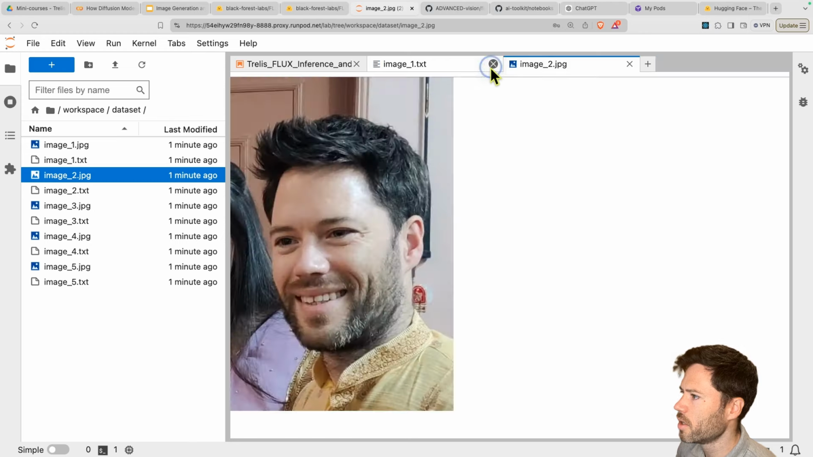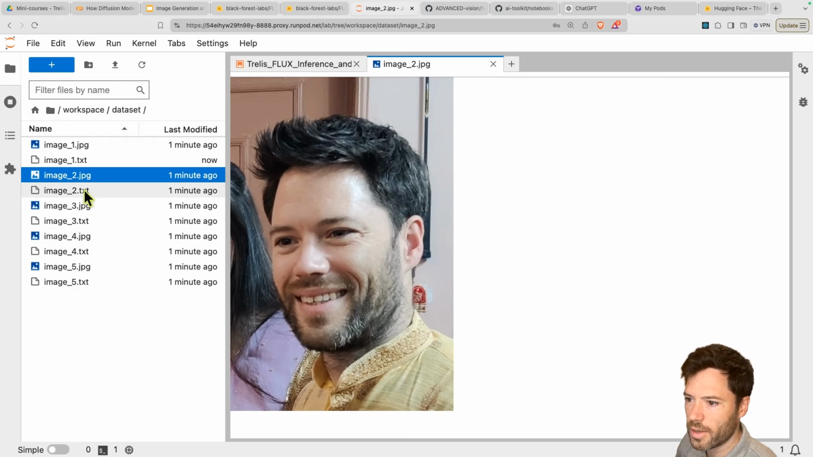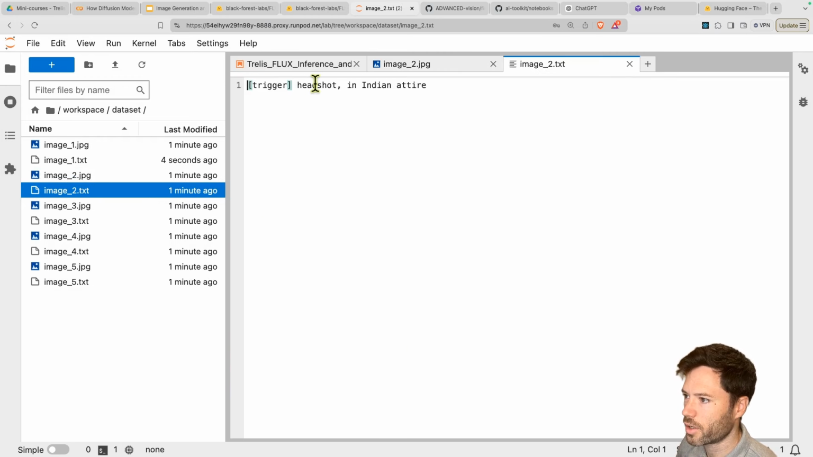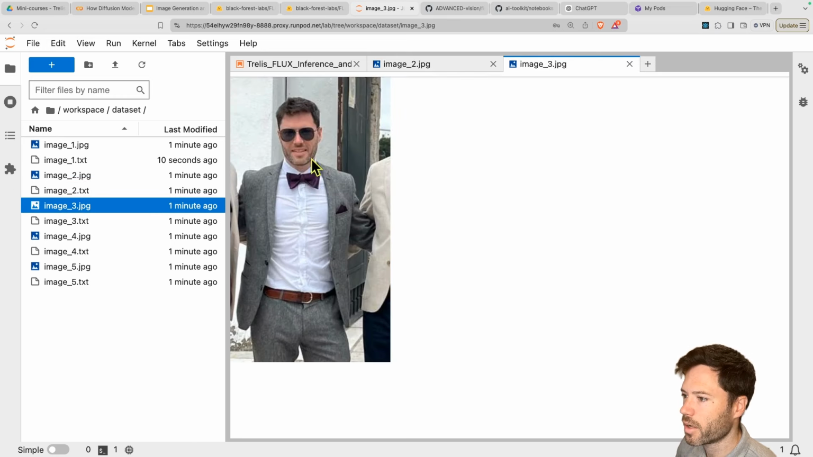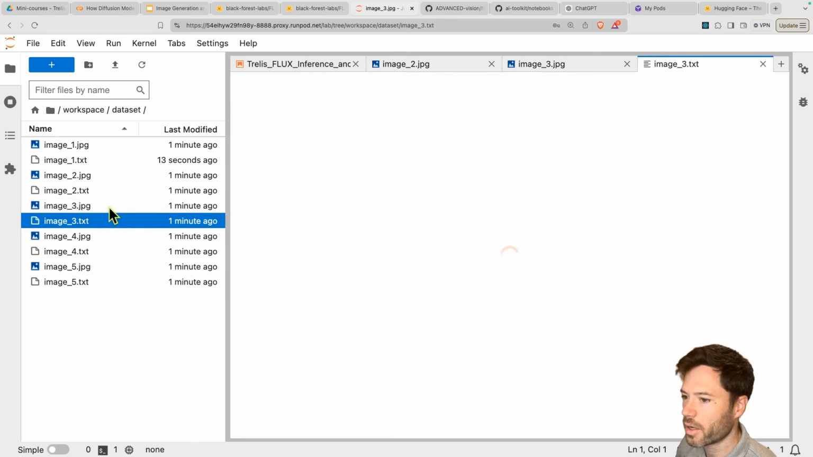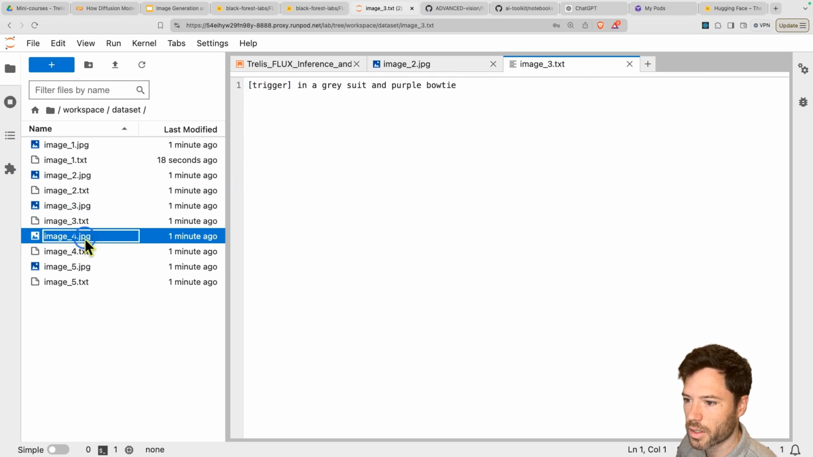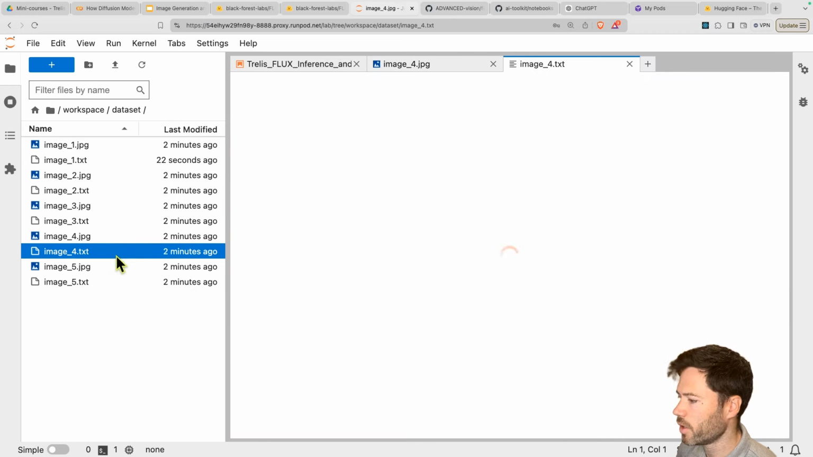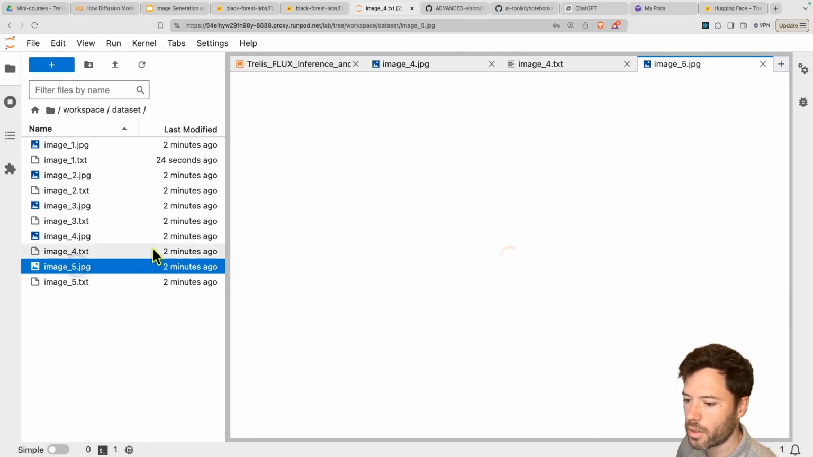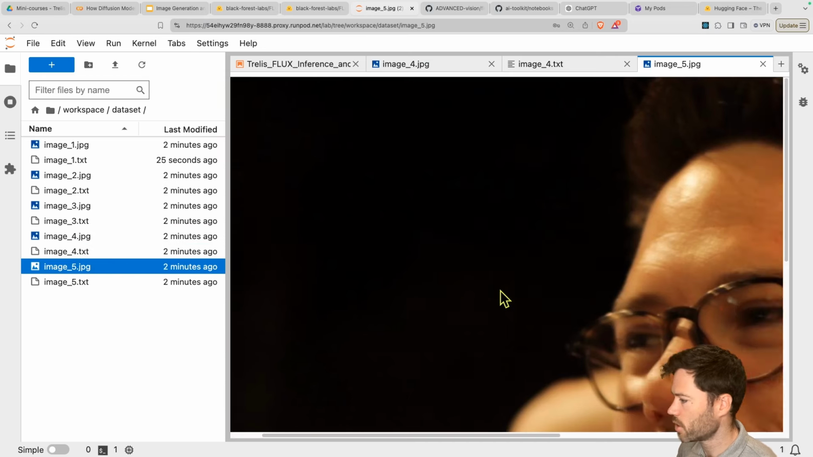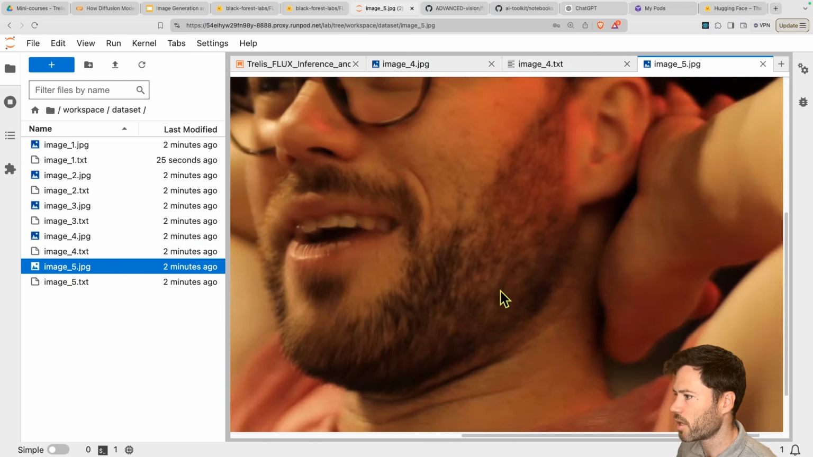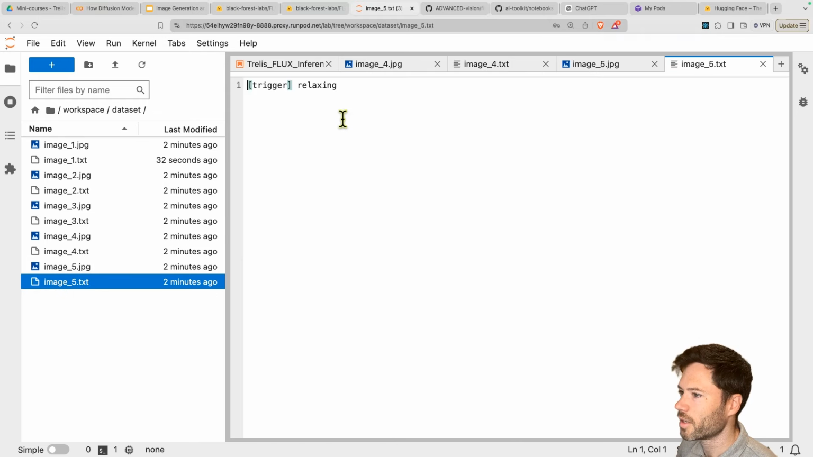So let's look at this second photo here, and I'll just save that modification. So here's me, just a headshot, and the text: trigger headshot in Indian attire. And this one here, this is me just standing, wearing a gray suit and purple bow tie. Let's take this one. Me playing accordion. So playing the accordion. And this one here, oh wow, that's pretty large. It looks like it's just me relaxing. So yeah, trigger relaxing. So yeah, these are the 4 photos.